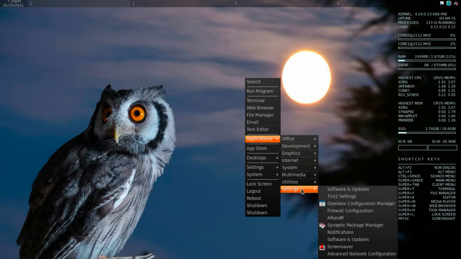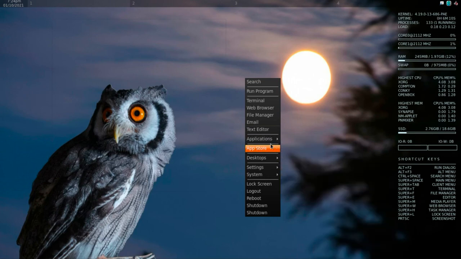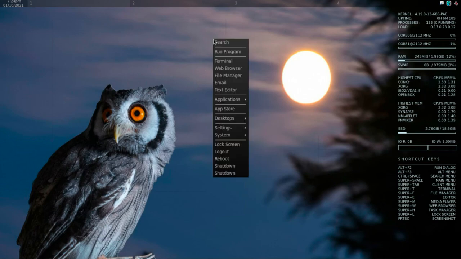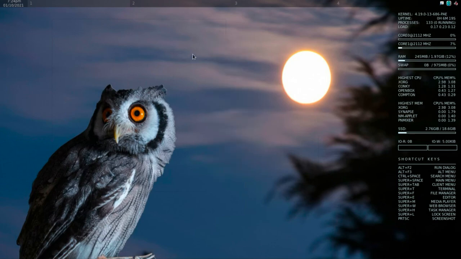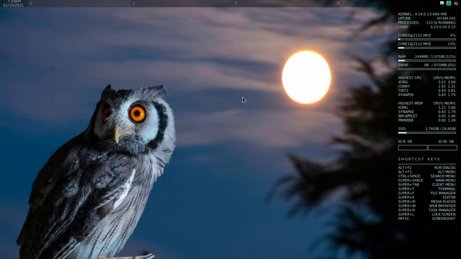Don't have too many things installed out of the box. I've tried to keep it as light as possible. But yeah, play around with it. I don't really use the menu. I usually just type a search for it. Yeah, that's the whole thing.